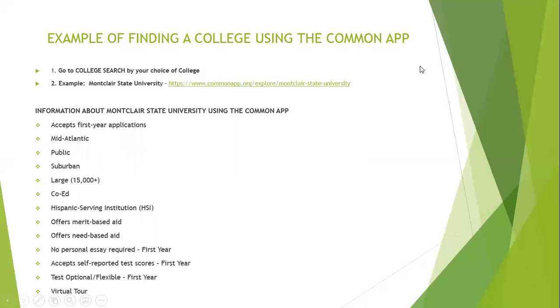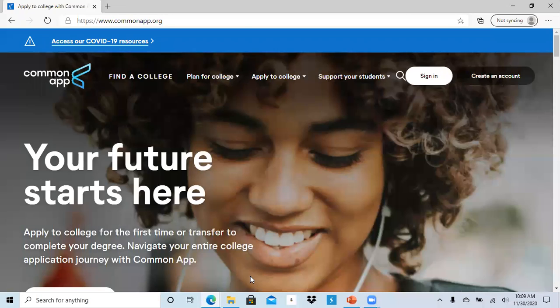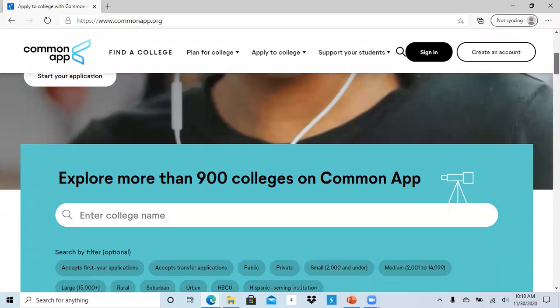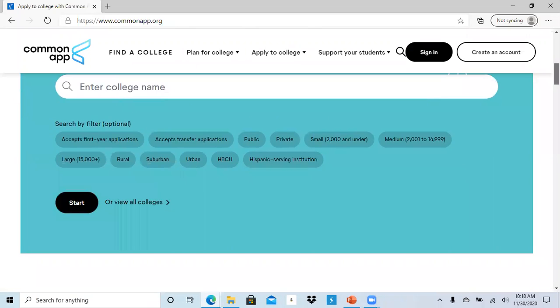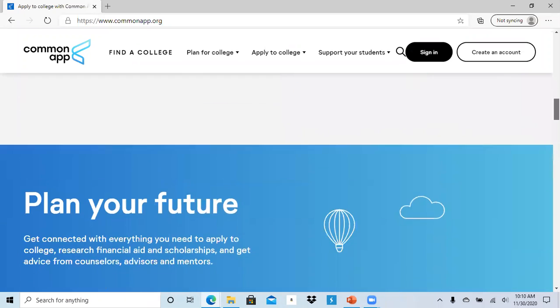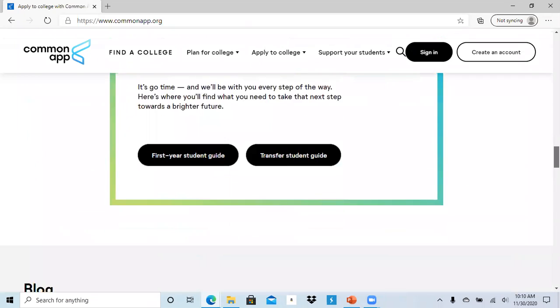Here's an example of finding a college using Common App. So I'm going to exit out and show you how to use Common App. When you go to commonapp.org, this is the interface you will see. I'm just going to scroll down just so you get a nice look at the website. A bunch of different tabs and information you can check out.